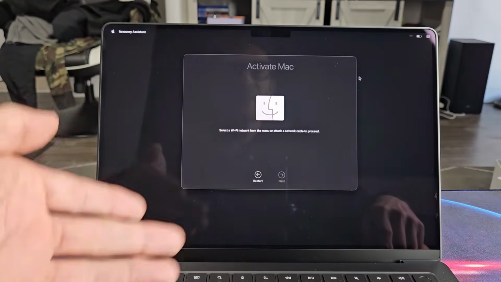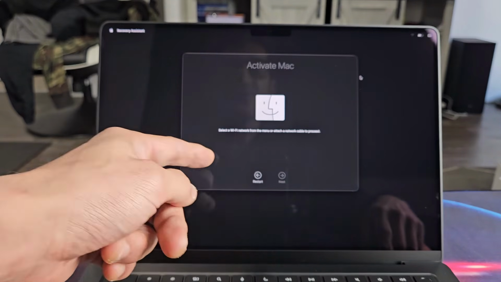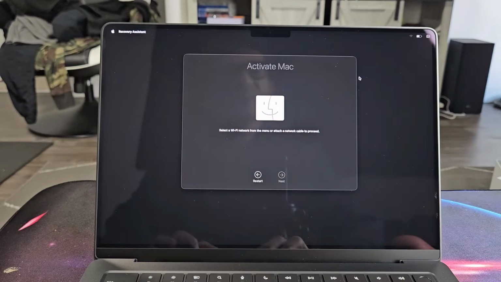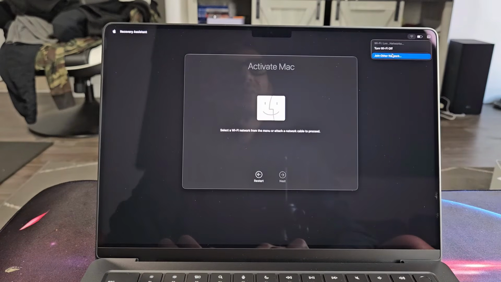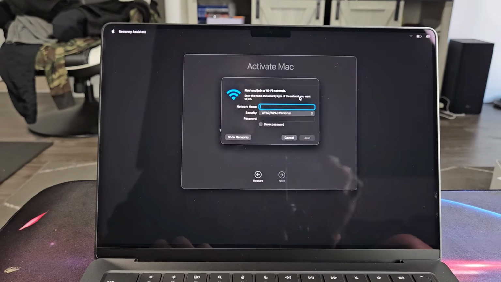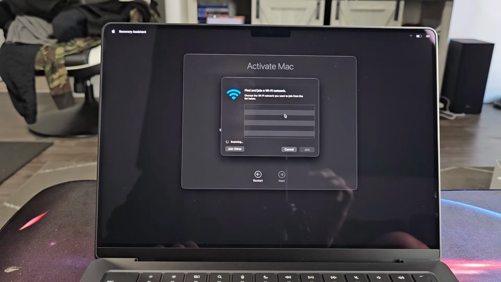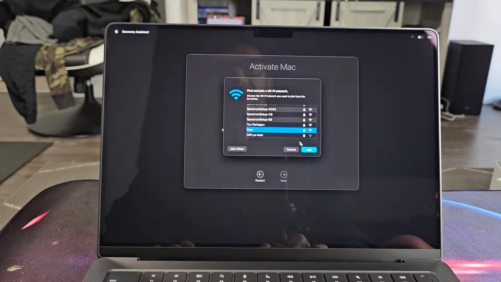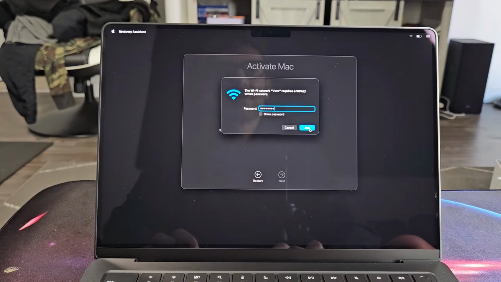You can leave it like this, or it says select a Wi-Fi network from the menu or attach a network cable to proceed. So you can leave it like this and you're done. Or if you want to go ahead and activate this Mac, just go to the Wi-Fi symbol up there. Go ahead and click it, and then you want to click on join other network. And we're just going to go ahead and join my Wi-Fi network here. Let me do show all networks. Wait for it to populate. And then let me find my Wi-Fi network name right there. I'm going to tap on join. Let me put in my password. Then I'm going to go ahead and tap on join.